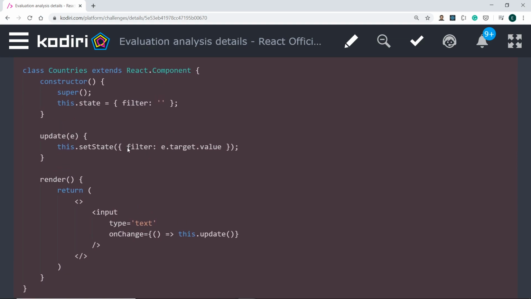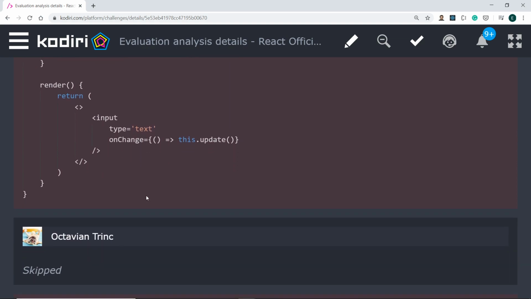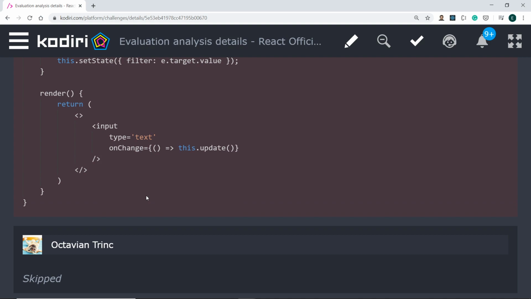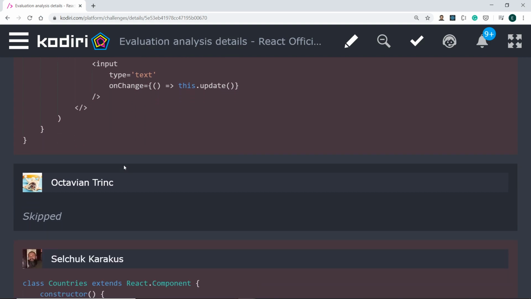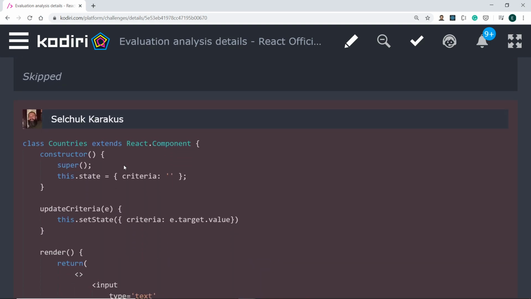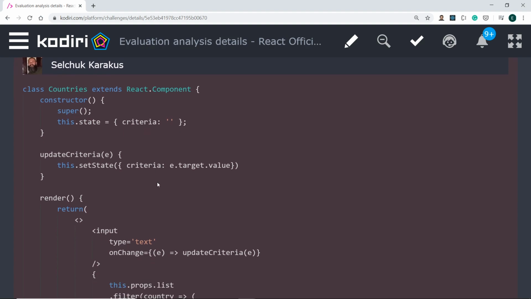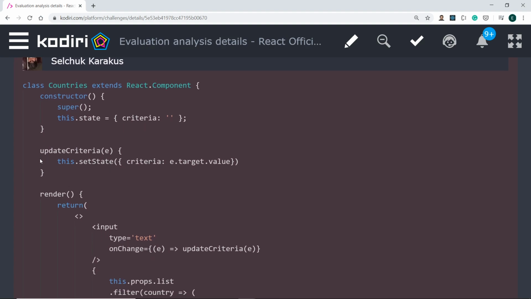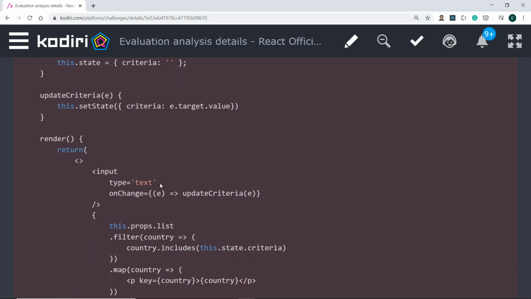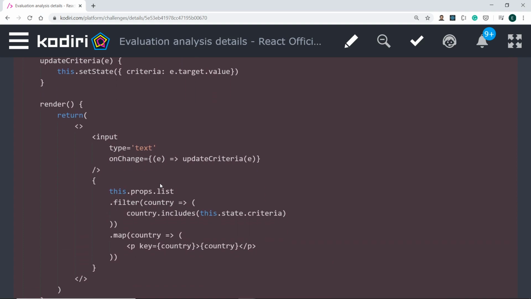No, this is right actually. She was storing what was on the input on the state. Then maybe she ran out of time, I don't know. Then Octavian skipped. Then criteria, it's a good name. So criteria, this part is good. I don't know why this doesn't pass.